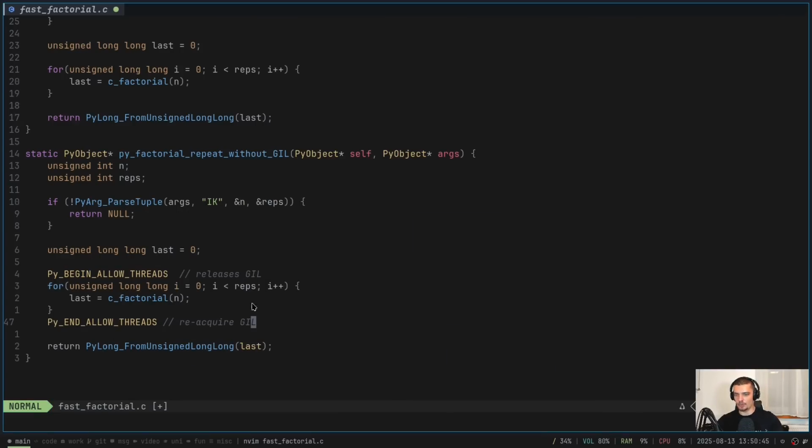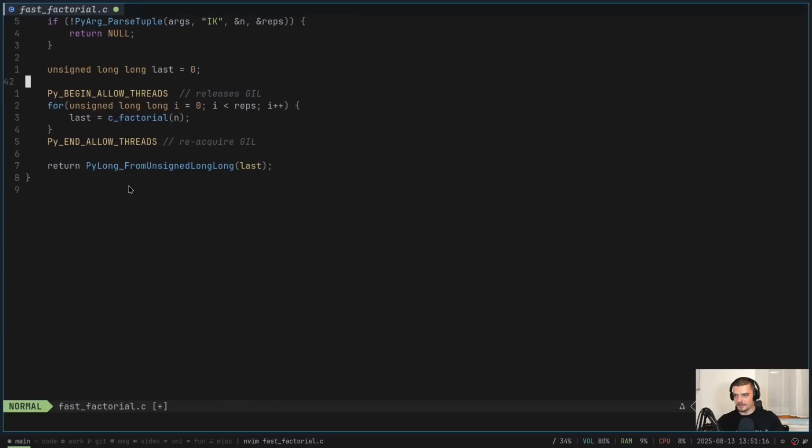And since we're not working with any Python objects here, we don't mess up the reference counting or anything. So this is safe. We don't run into any problems by doing this. But this is also, again, going to allow for a massive speed up by allowing for actual multi-threading. So now we just need to take these two functions and define them as Python methods.